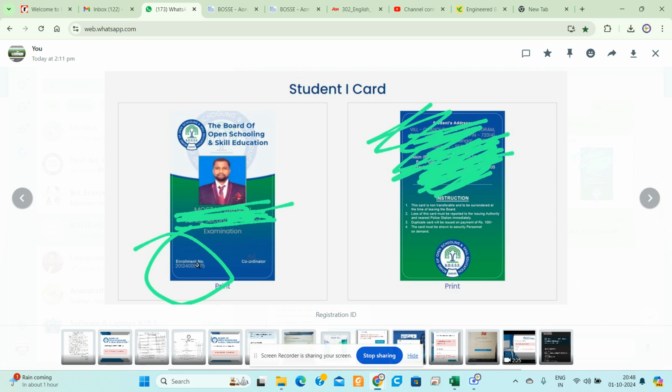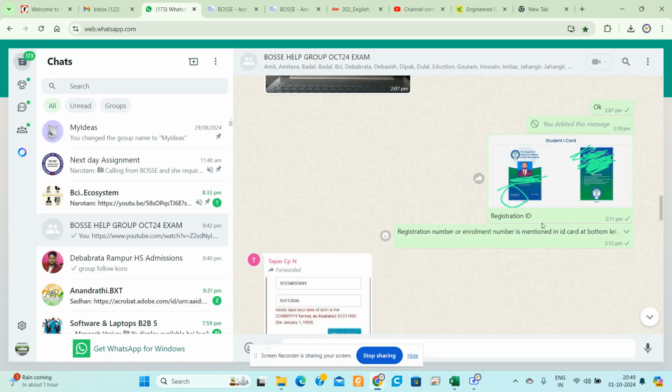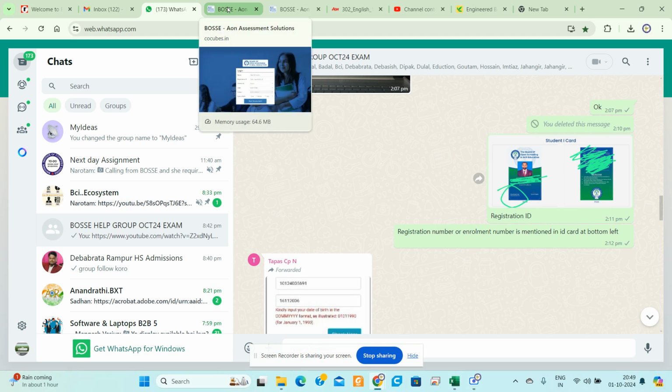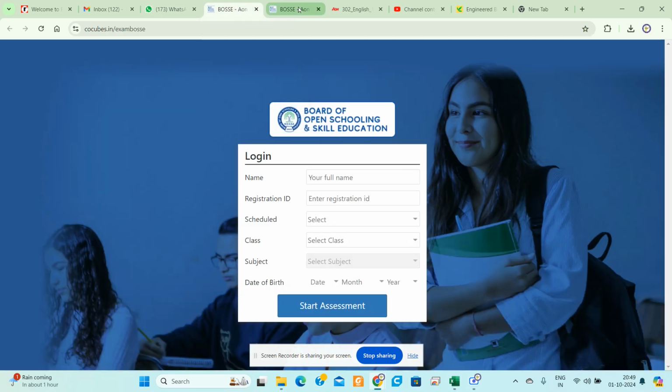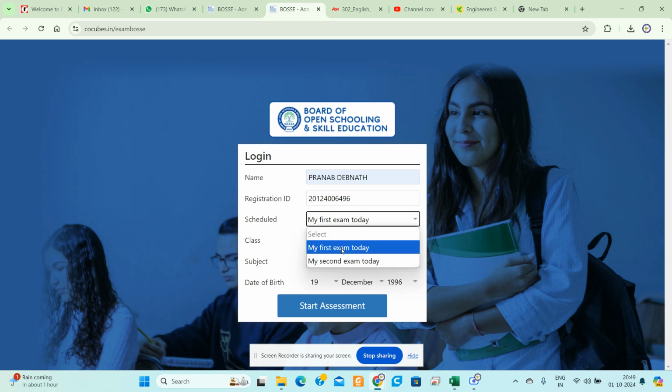you are viewing the enrollment number. This is your enrollment number. In other words, it is also known as the registration ID. This registration ID can be found on your identity card. After getting this registration ID, the student needs to input it here, and then you have to select the first exam today or second exam today.